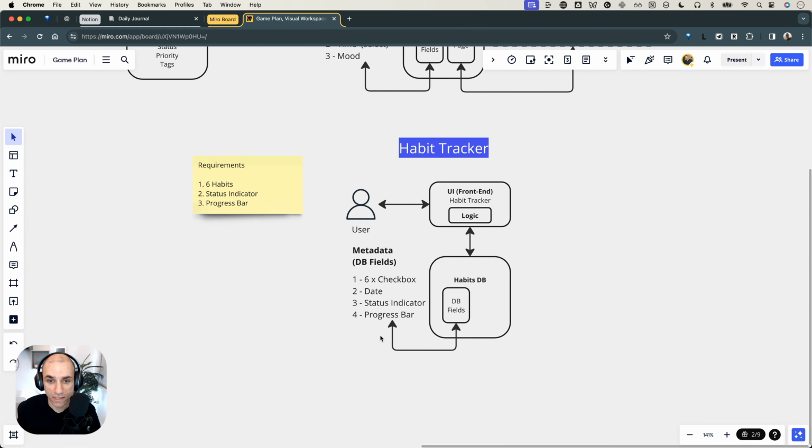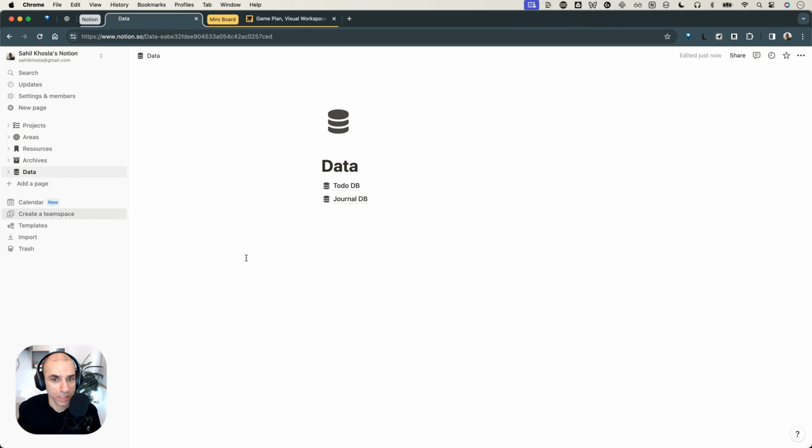Very good. So that's the game plan. So we are going to start with this basic setup. As always, we are going to set up our database, add all the fields that we need to our database, and then we are going to move to the front end and build a nice looking front end for our data. Very good. So let's switch over to Notion and build our habit tracker. So here we are on the data page. And the first thing, as always, we need to do is add a database to track our data related to the habits tracker.